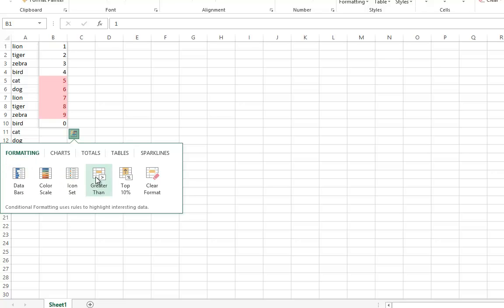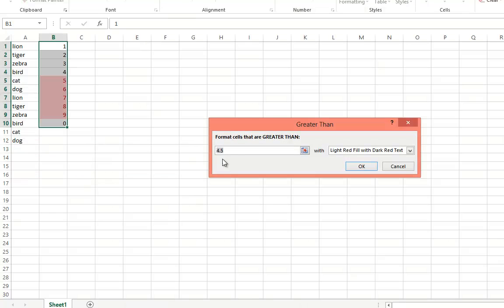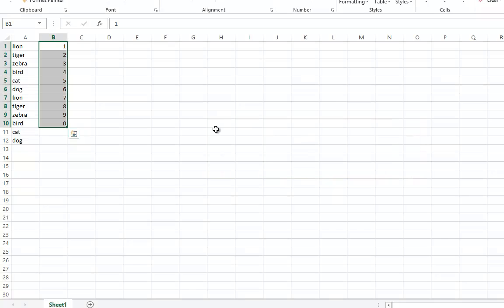I could see numbers greater than a certain number. Suppose I want to see all numbers greater than 6, and you'll see 7, 8, 9 are greater than 6, so they're highlighted in red. Suppose I want to see numbers greater than 1. It's pretty much everything except 1 and 0. So these are really cool tools which you can use.